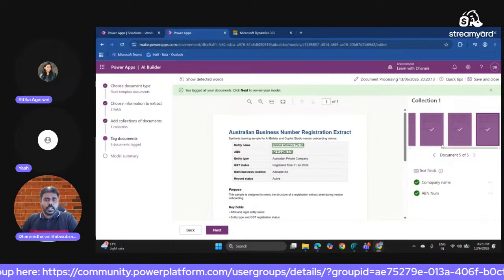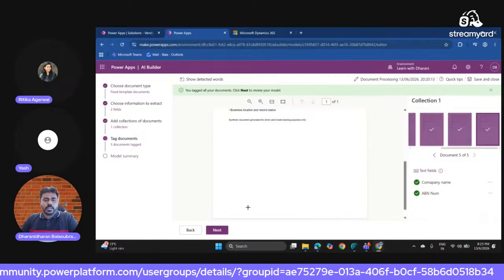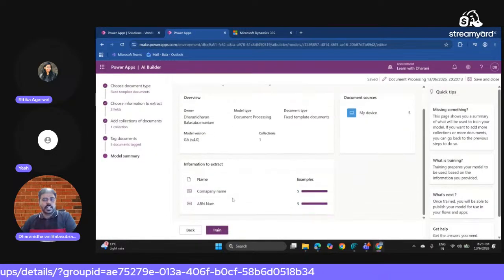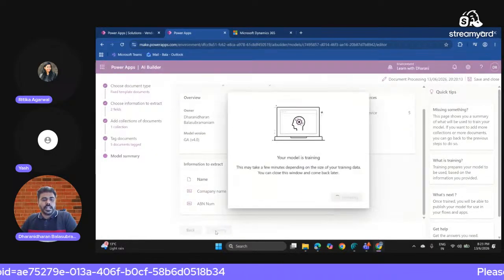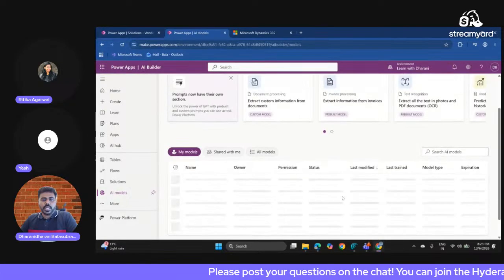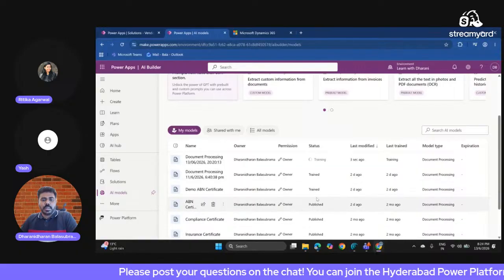Once you tag all the fields in all the 5 documents, this next button gets enabled. If you click on next, you can see an option called train here. If you click on this, your model gets trained automatically. This will take a few minutes. Initially, it will be in the training state, then it will become the trained state.